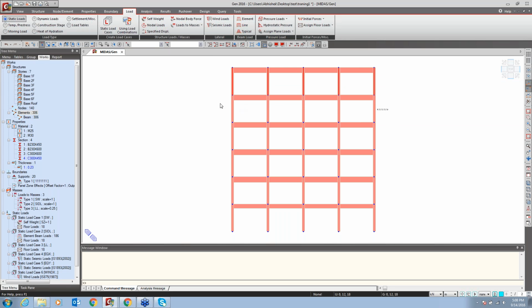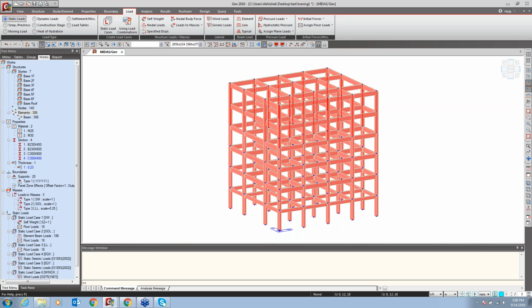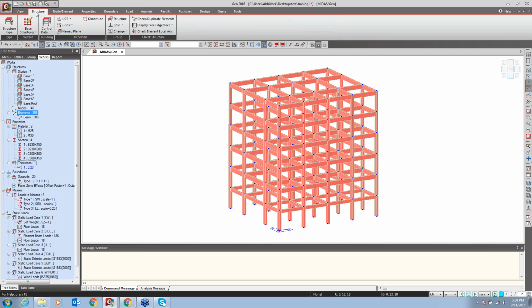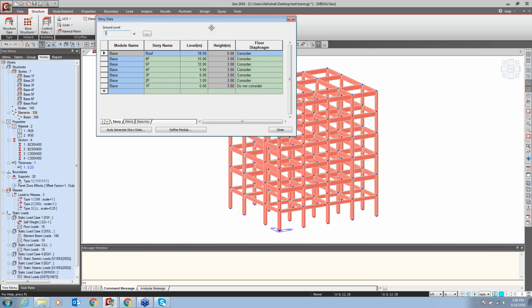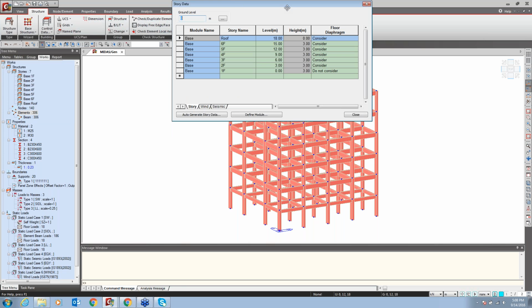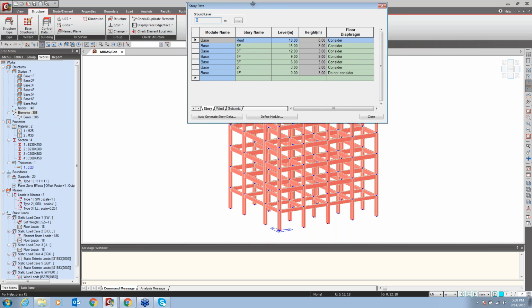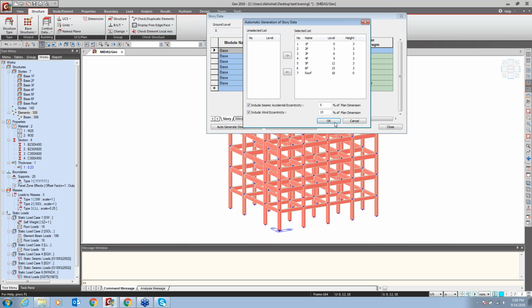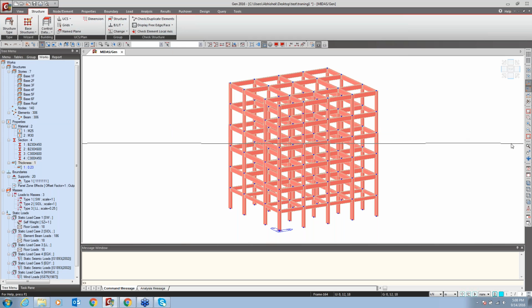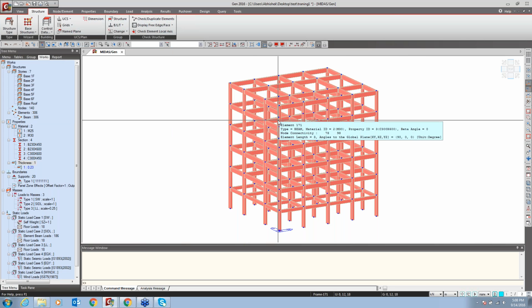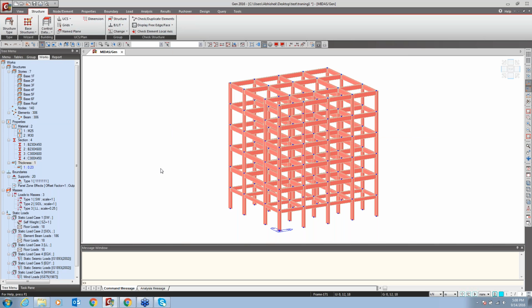If I select these two beams, I just say 300 by 450. It is done. And if you click on Structure, Control Data and Story, you have to update the story because of the stiffness, so the CG will change. So you have to click here, just say auto generate story data. Okay, close, close. The program will calculate the entire diaphragm and your entire thing.